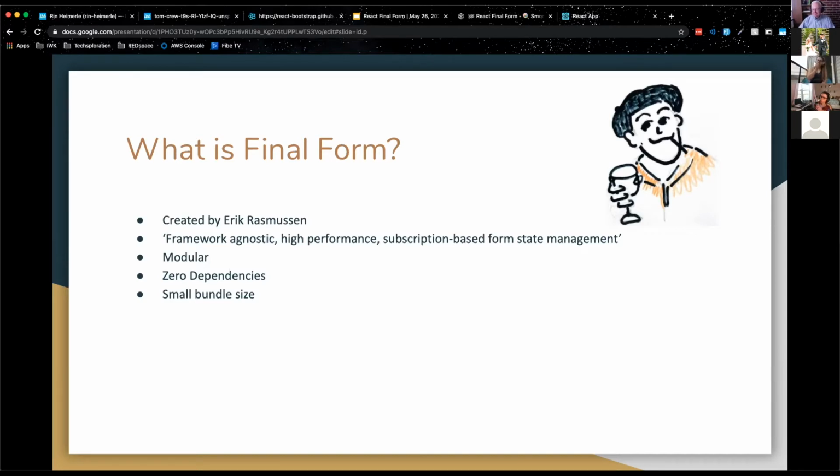So in Final Form, rather, he really wanted to modularize it and have zero dependencies and keep the bundle size as small as possible. But that comes at a cost too, and we can talk about that a little bit later.